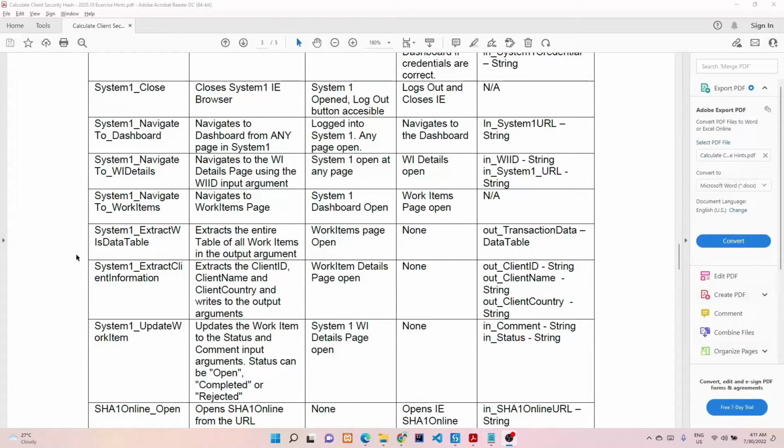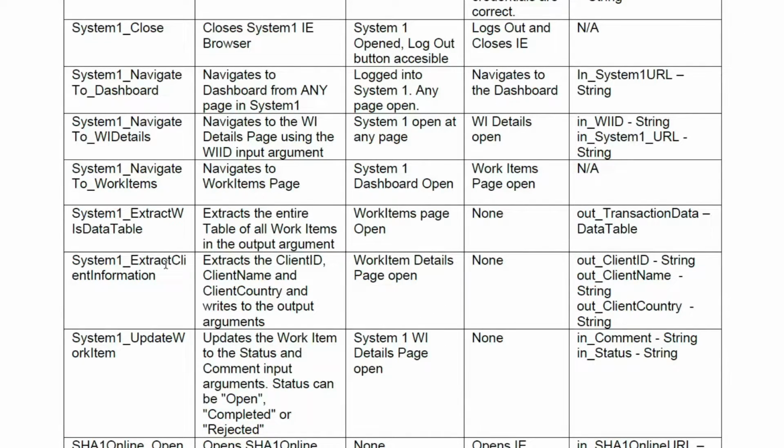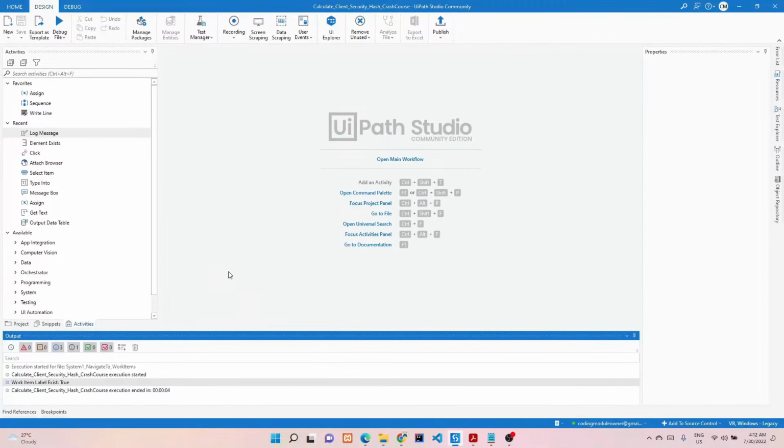Now let's work on the extract work items data. This workflow has one output argument and it's of type data table. This workflow will extract the table of the work items page. So the precondition here is that the work items page is open. So we'll start from that page. Let's go back to UiPath Studio and code that.